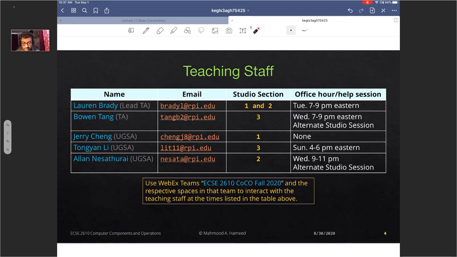Now, each teaching staff member has an office hour or help session. And these help sessions have a specific WebEx team space. So for example, on Tuesdays, 7 to 9, Lauren is going to be available for Q&A, and if you want studio help, you can go to that as well. Bowen Tang, 7 to 9 on Wednesdays. Alan, 9 to 11 on Wednesdays. These are also considered as alternate studio sessions.